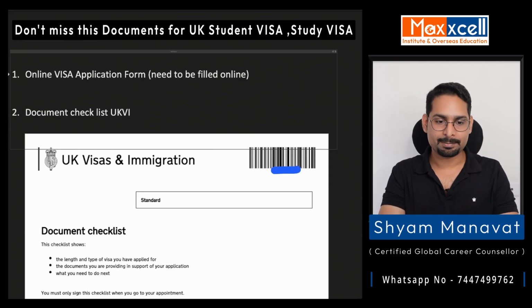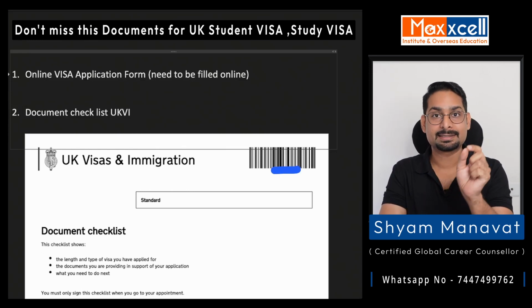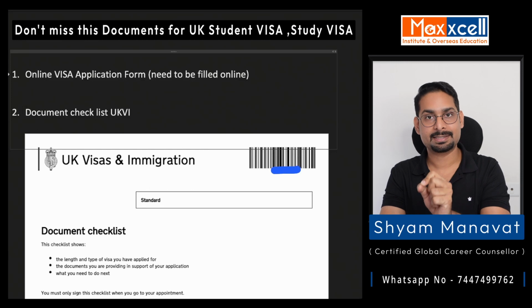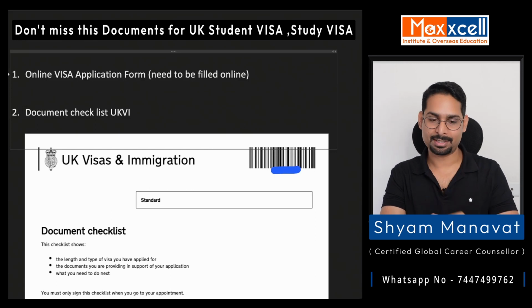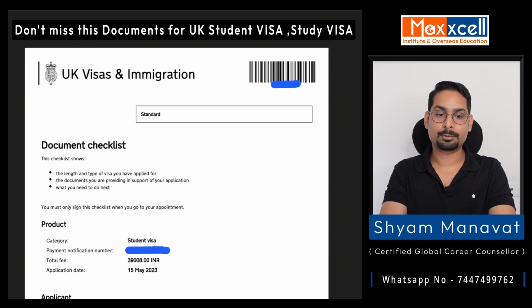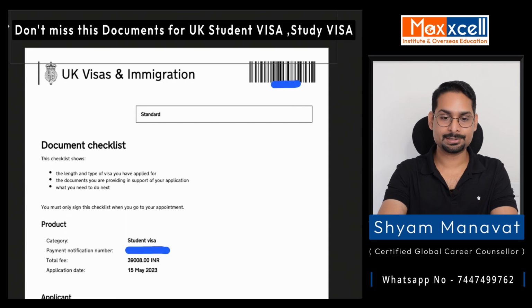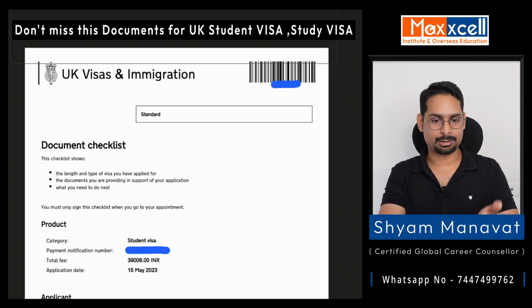Once you complete your visa application online, you will pay the IHS fee, that is the Immigration Health Surcharge fee, and the visa application fee. After making these two payments, you will get a document called the document checklist by UKVI. This is how it looks.